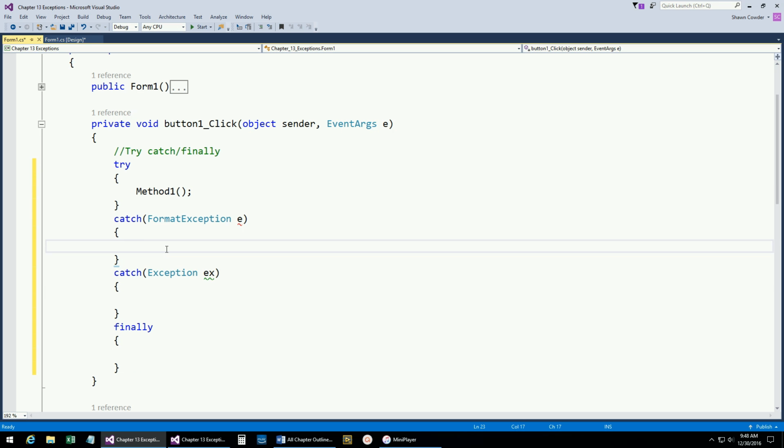And so what this is going to do is it's going to say, okay, if method 1 throws an exception, is that exception of type format exception, yes or no? If it is, it's going to execute this code. If no, then it's going to always be handled by this upper level base class exception handling type. So you can have as many of these as you want. You could have divide by zero exceptions, format exceptions, and you could make them as specific as you want.